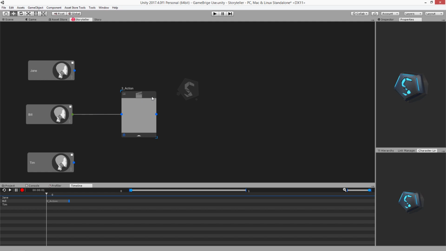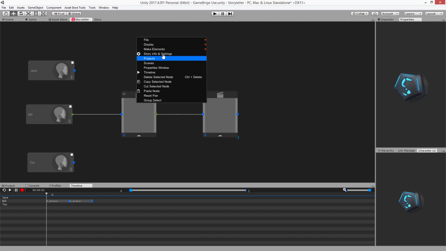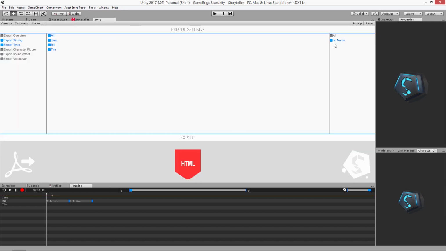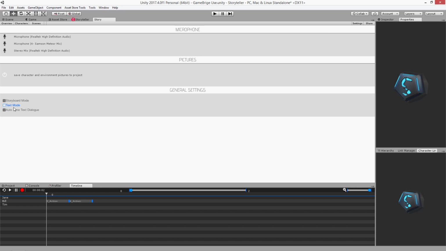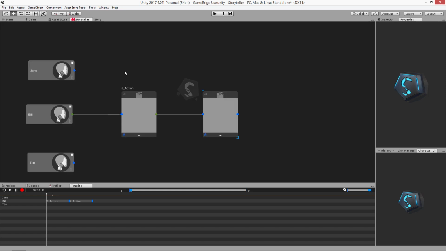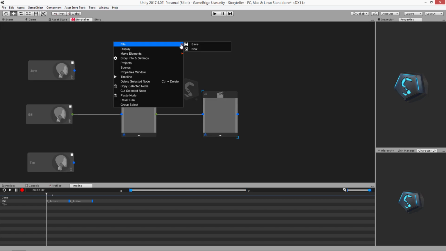And then I'm going to hit Control and the forward arrow key to automatically generate a new node. Now all nodes, dialogue and action, have a default timing of 1 second. However, in this particular project, we're using a different setting for our dialogue nodes. So if you go over to settings here, we see that we have text mode turned on. And we're also going to turn on auto time text dialog, and we're going to right click and save those settings.